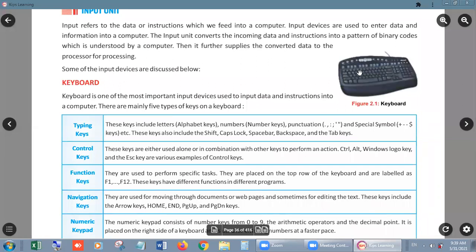There is no QWERTY keyboard in the world which has fewer than 104 keys. Why we call it QWERTY, I will show you later on, right? So no QWERTY keyboard is present in the world which has less than 104 keys. A minimum of 104 keys is required.